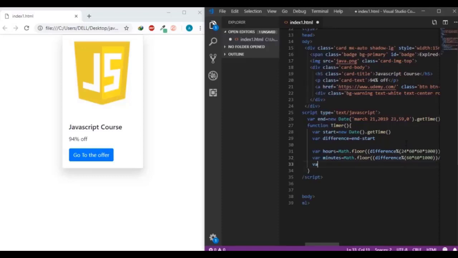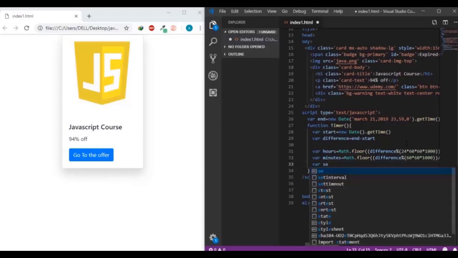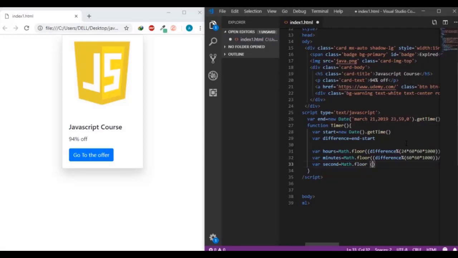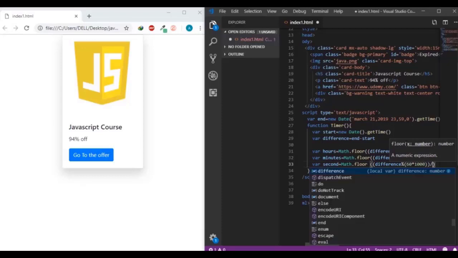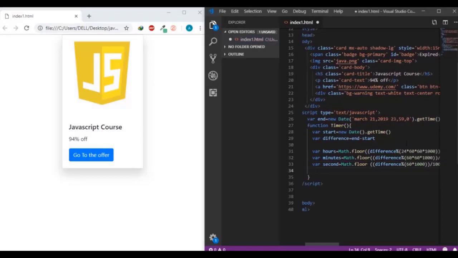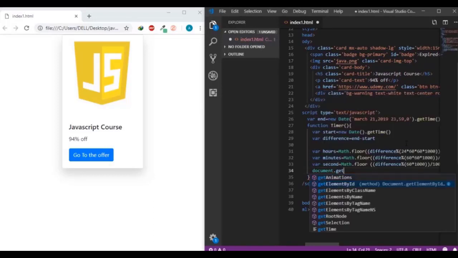I hope you managed it. So a variable seconds will be equal to Math.floor, then the difference modulus 60 multiplied by 1000 and divided by 1000.